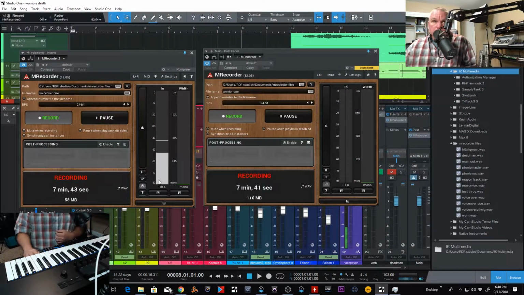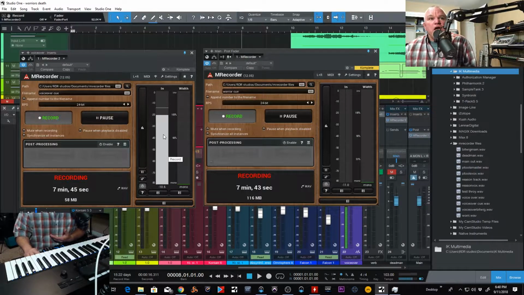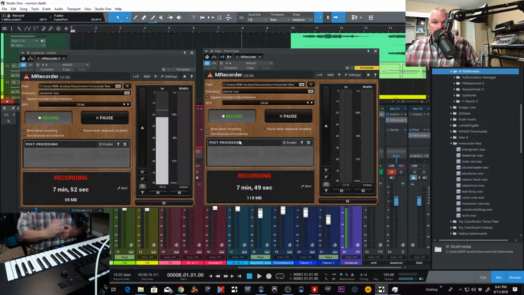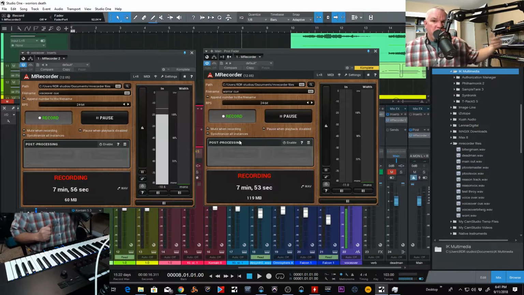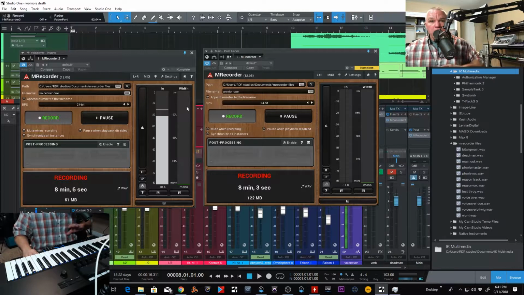Now what I normally do is, see where it says synchronize all instances? You can sync these up so that when you press record on one, it'll record on the other one. So let's say you have another person, you want them on their own channel. You can have another mic, another person over here on another independent channel and record that audio file at the same time, all at the same time when you're working.